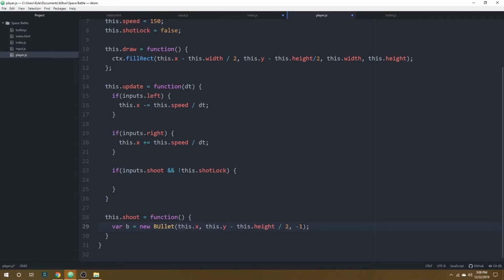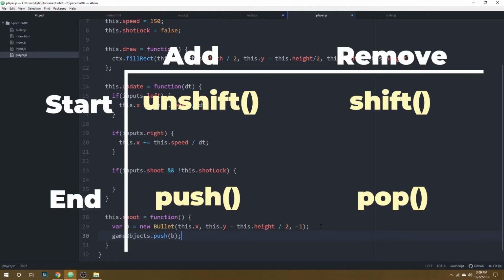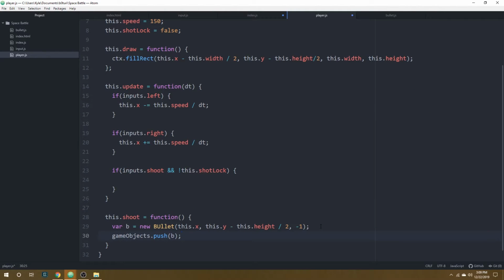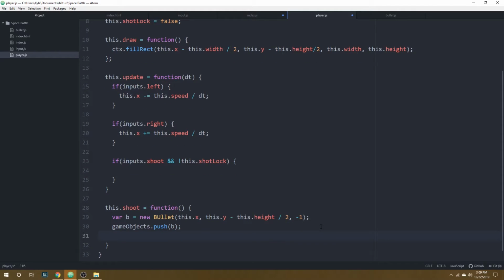To do that, we can use a built-in array function called push that takes the value to add to the array as a parameter. The functions to add and remove values from arrays have names that aren't very straightforward, so a good way to remember push is that it pushes the new value all the way to the end of the array. The last thing we need to do in our shoot function is set the value of shotLock to true, so that our player can't spam bullets once every frame.